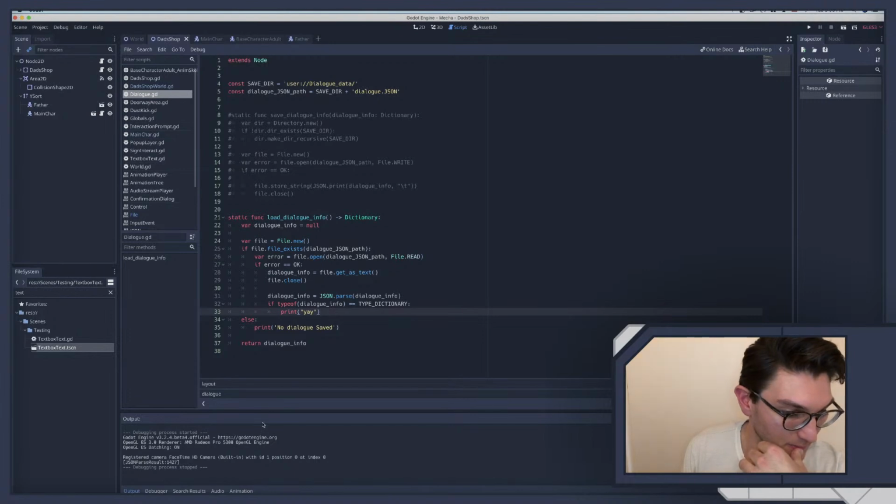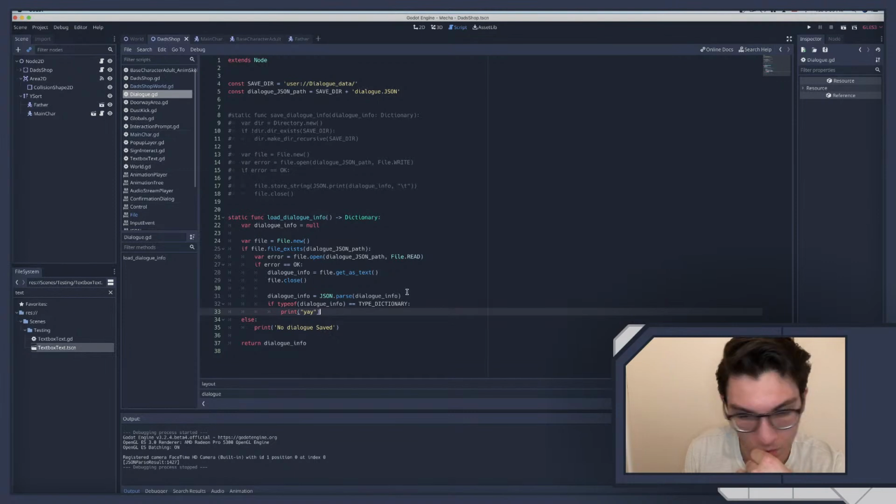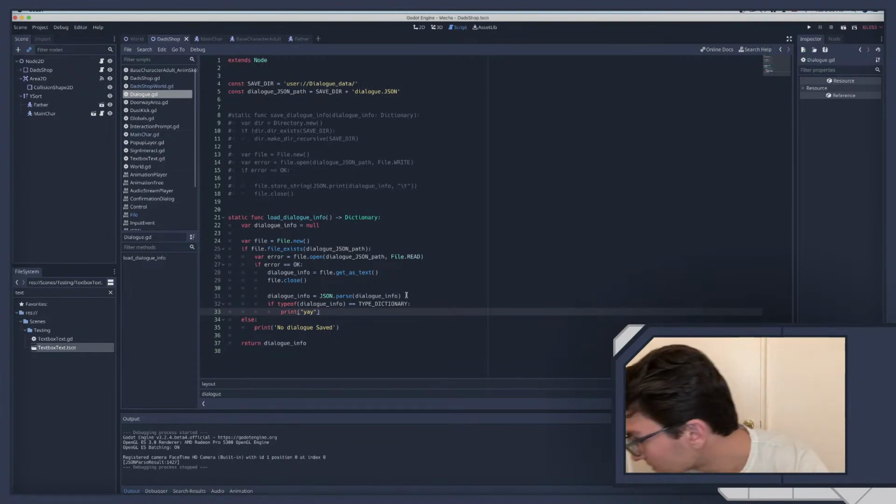Why did that print? What? She doesn't have a 10.